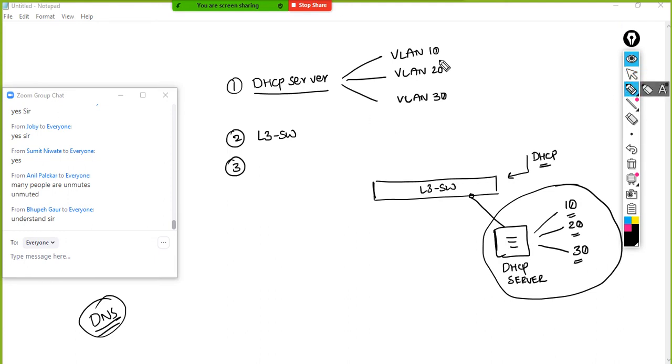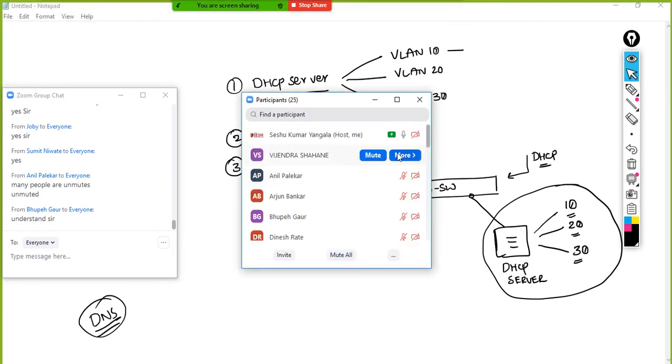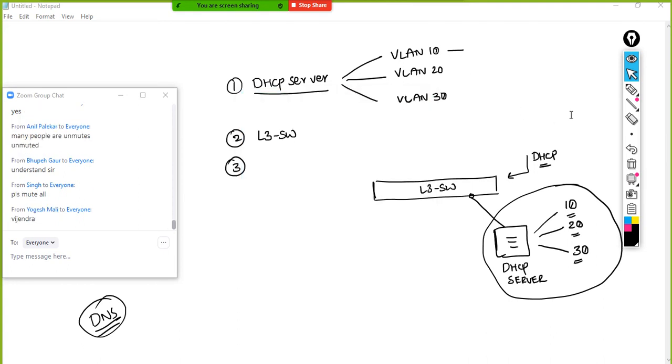For VLAN number 10, he is planning to use it for his users. VLAN number 20 is planned for managers. VLAN number 30 is going to be used for guests.